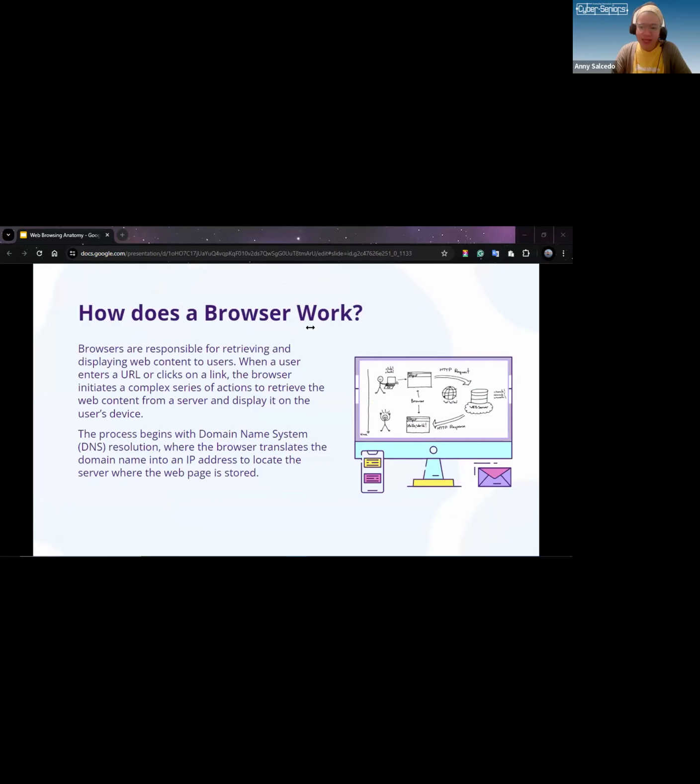So we are going to move to the actual interesting part of the browser because we are going to understand better the things they do. Browsers are responsible for retrieving and displaying web content to users. When a user enters a URL, we will discuss URLs later on, or clicks on a link, URL or links is in essence the same thing, the browser initiates a complex series of actions to retrieve the web content from a server and display it on the user's device.